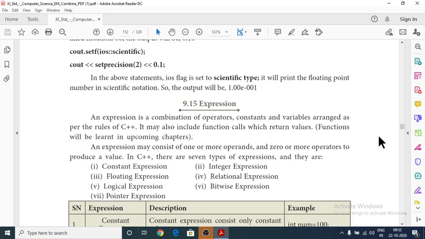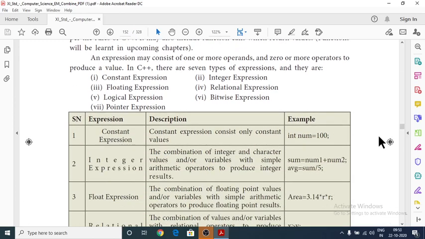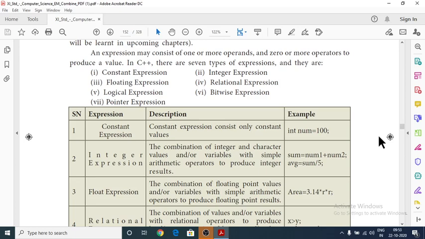In the C++ language, there are totally 7 different expressions: constant expression, integer expression, floating expression, relational expression, logical expression, bitwise expression, and pointer expression. A constant expression consists only of constant values, which means at the time of execution we are not able to change the value. An integer expression is the combination of integer and character values. Both are combined within an integer expression.